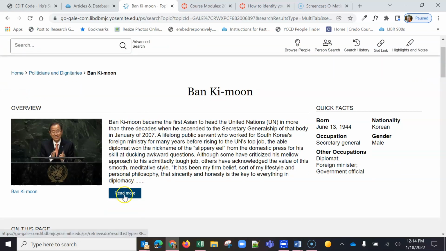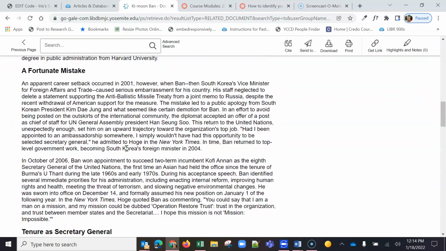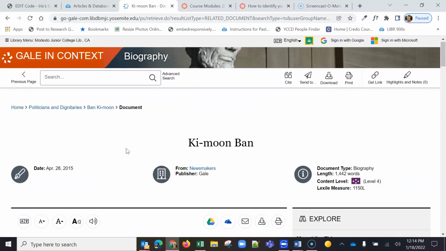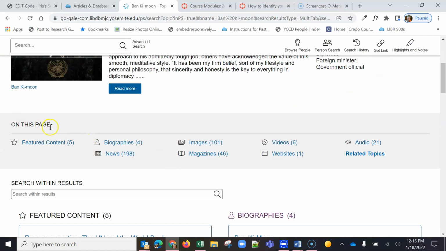After reading the overview, be sure to go back to his page and find the On This Page area. You'll see a lot of different types of information that this database has pulled together for you so that you can learn about this real-world leader.